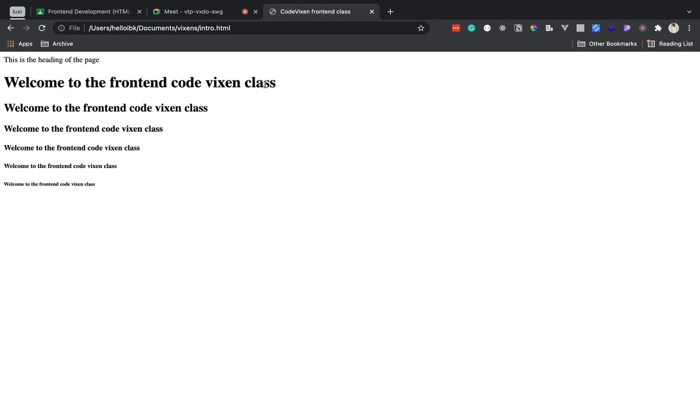Take a look at this H1. We started with this H1 tag at this point. If you look at it, the font is bigger, and the weight is more bold compared to the other headings on this page. The size is bigger compared to the rest of the headings on this page. So that is just the difference.